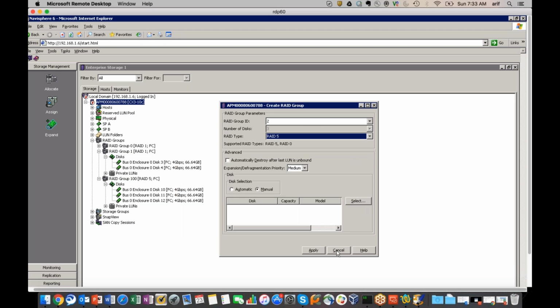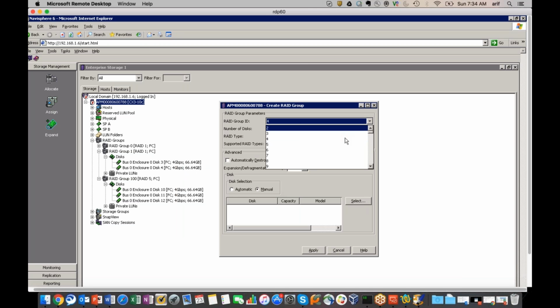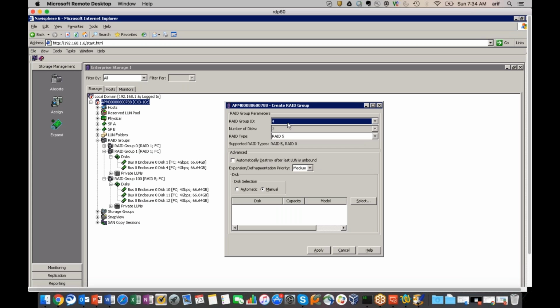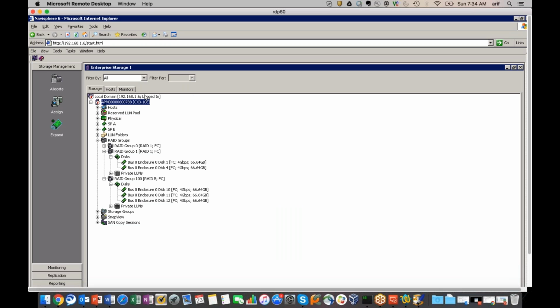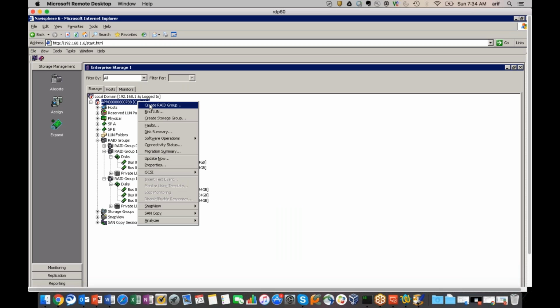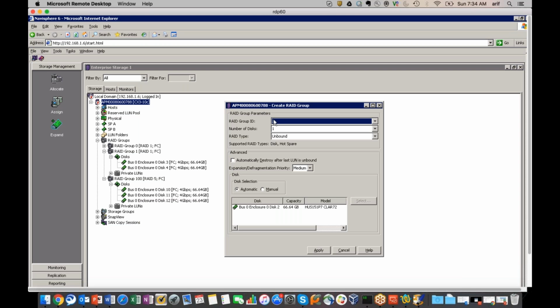So you have to define a RAID group ID, right? There is just a selection from the pop-up menu. It can be automatic. Even if you don't specify, it will automatically pick up the ID in a sequential manner.